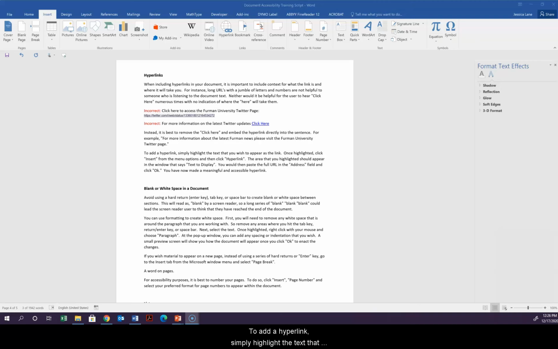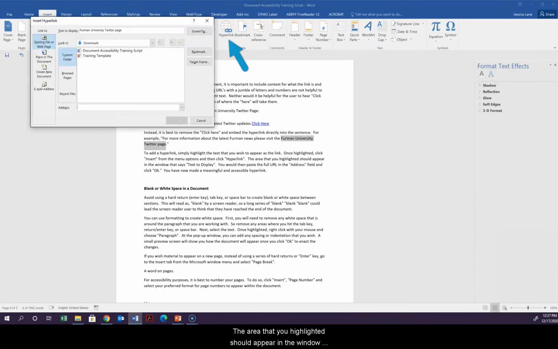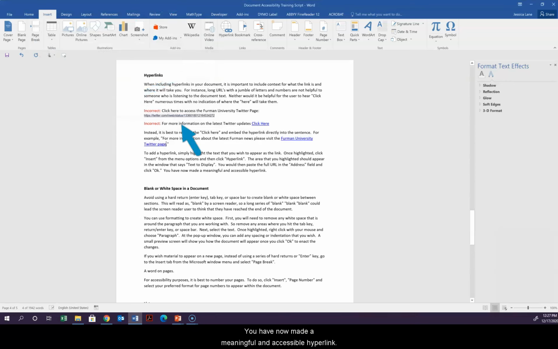To add a hyperlink, simply highlight the text you wish to appear as the link. Once highlighted, click Insert from the menu options and then click Hyperlink. The area that you highlighted should appear in the window that says Text to Display. You will then paste the full URL in the address field and click OK. You have now made a meaningful and accessible hyperlink.